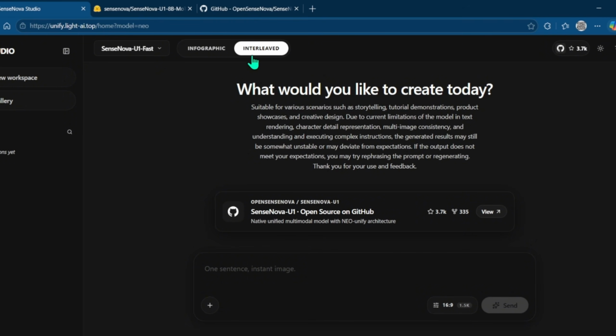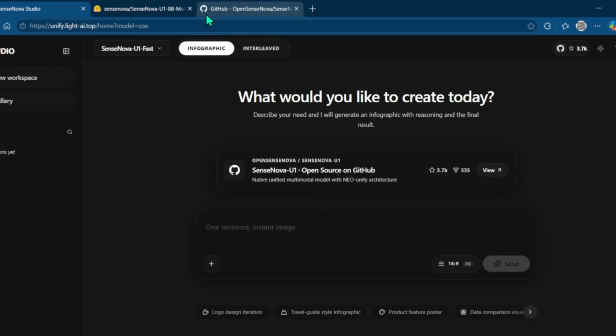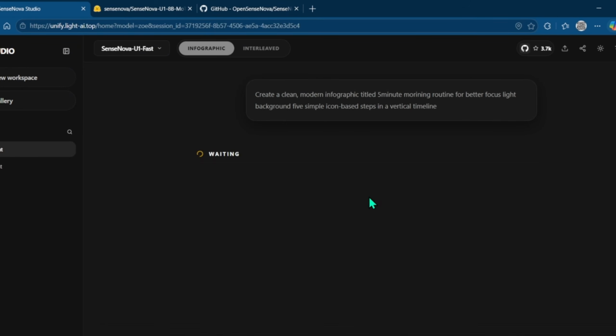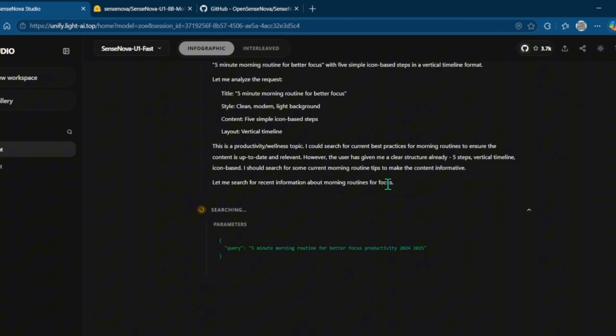We are going to stress test both. First, test on the Infographic tab, a clean poster explaining a simple routine. Let's type, create a clean infographic, modern title, 5-minute morning routine for better focus. Let's give it a light background with 5 simple icon-based steps in a vertical timeline. And the first thing you notice is the model's internal thought process spinning up.